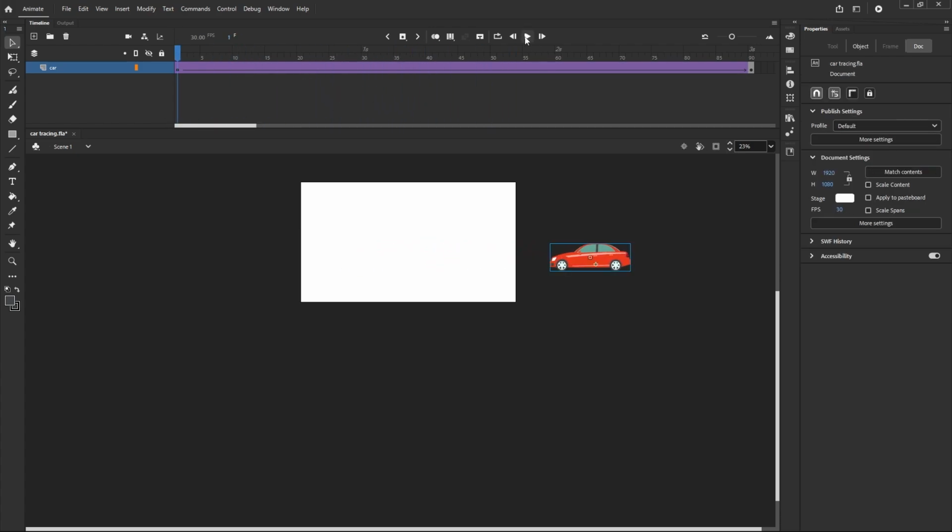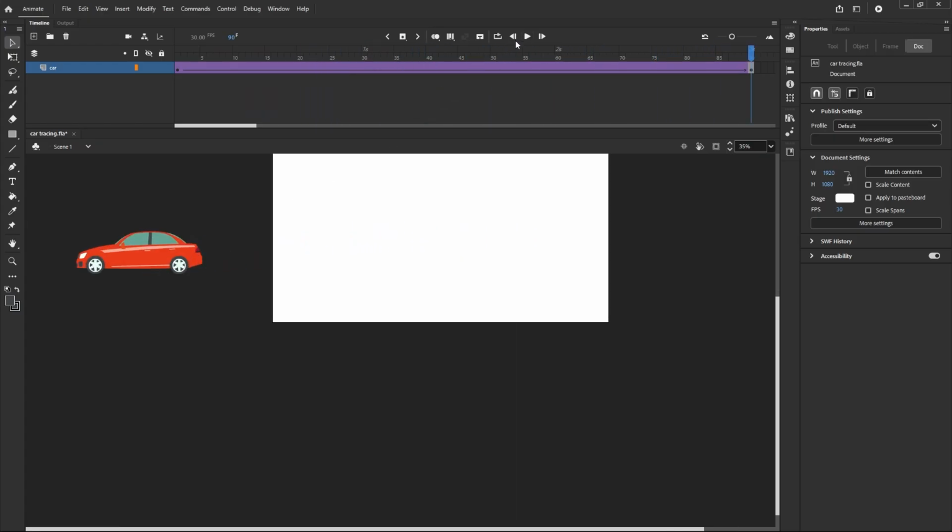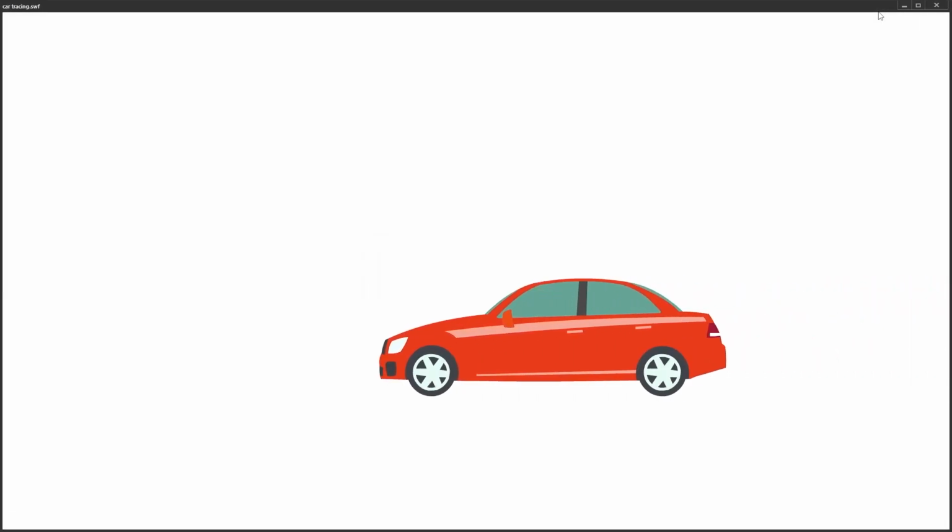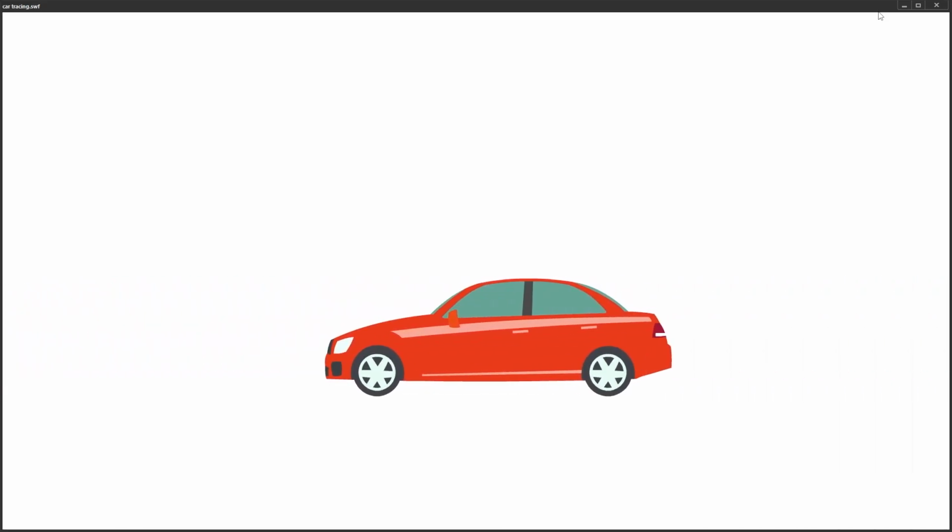Now move this one. This is moving, but the wheel rotation is not showing, because the wheels are in a movie clip. If you want to see the whole animation, come here and test movie, then we'll understand. This is nice, fantastic, interesting, right?